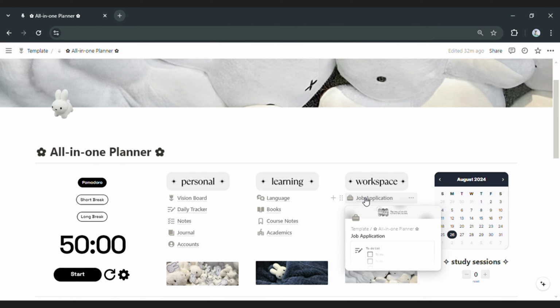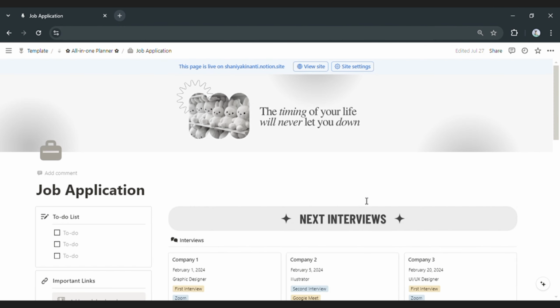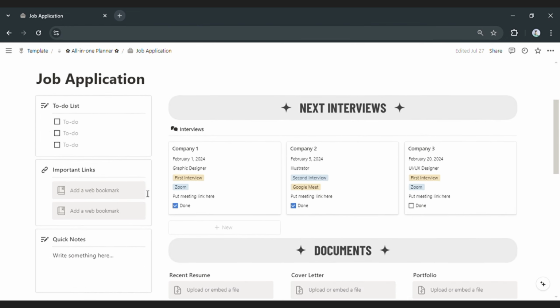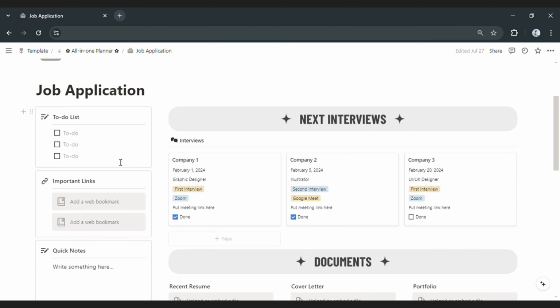So first we're going to take a look at the job application template. On the left side we have three digital sticky notes here: a to-do list, important links where you can save any links, and also quick notes. And on the right column, we have the interview database, which you can use to manage your next interview schedule.